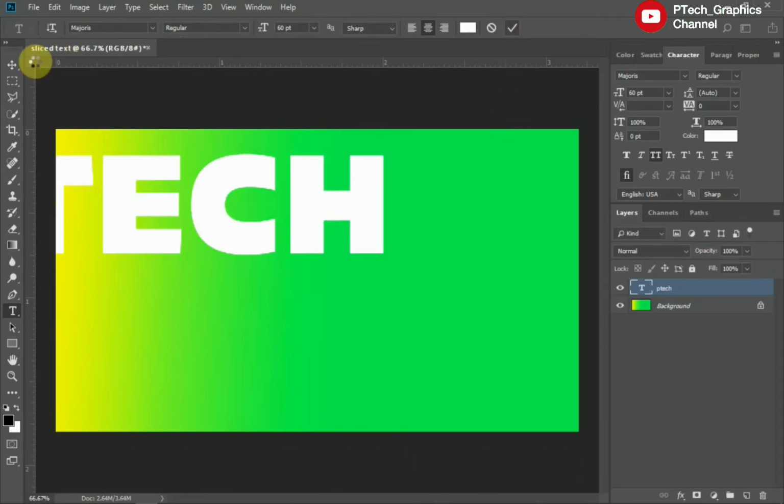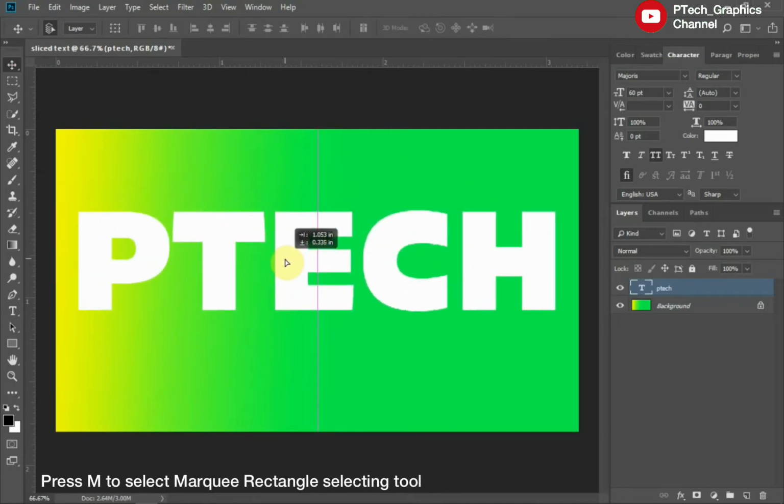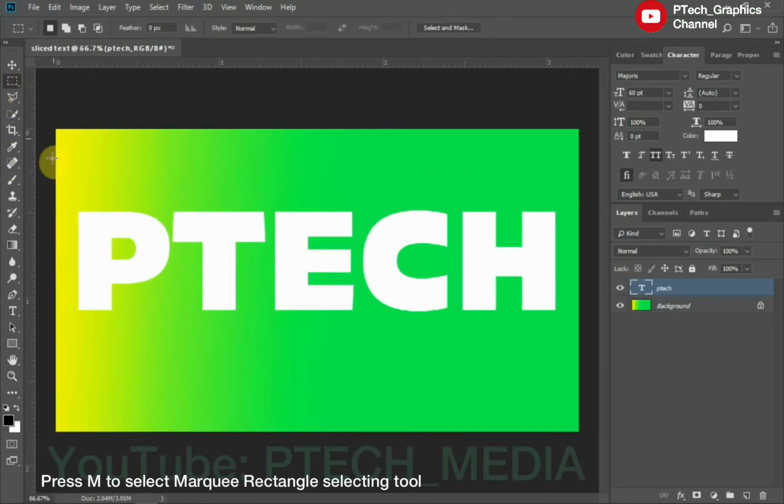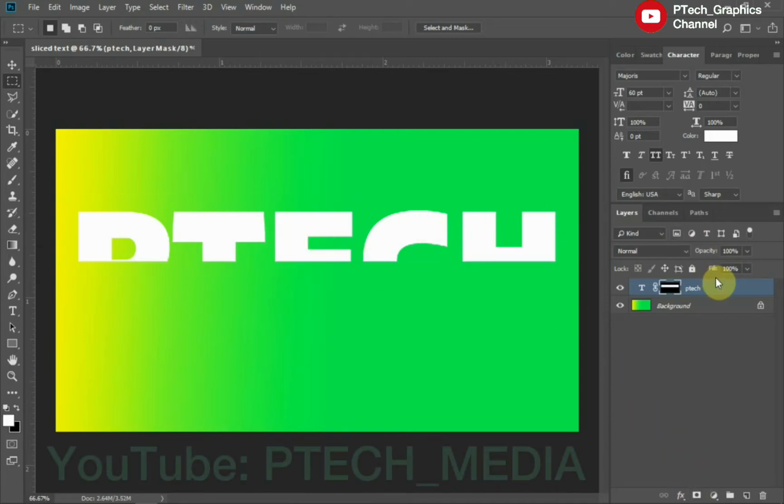Select any of the selection tools. For this, let's use the rectangle selection tool. After we have selected it, select the side you want to slice. After we have selected the area you want to slice, you create a layer mask on it. Now we have layer masked it out.